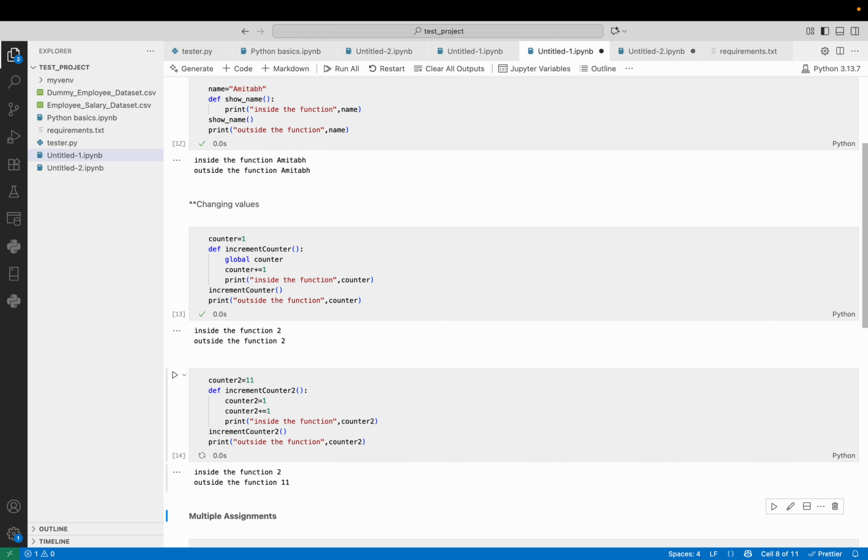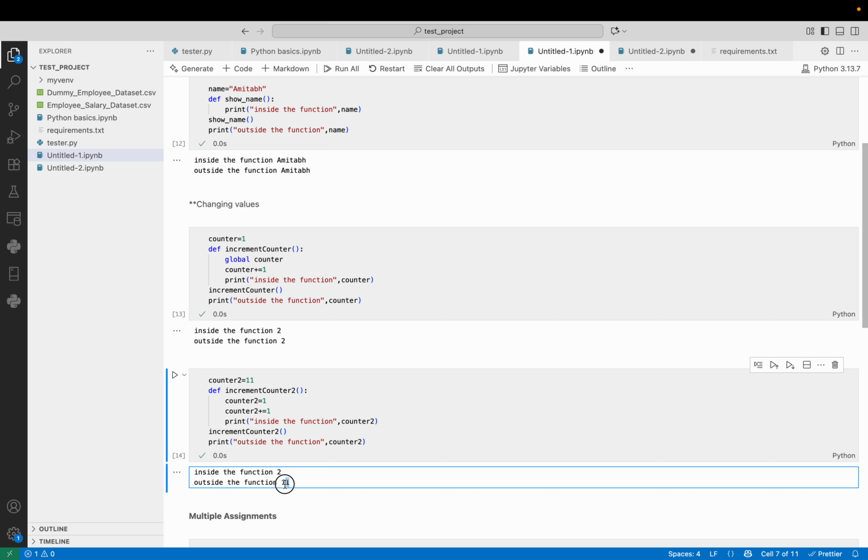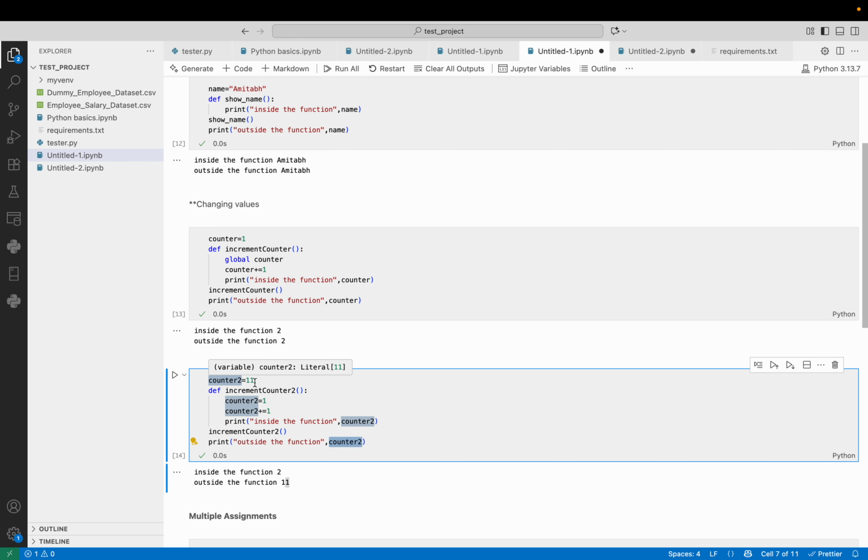If you see, after running this, inside the function it shows 2 and outside the function it shows 11. So outside the function it directly uses the global variable 11. But inside the function, since I have defined a new variable here, it uses that variable and prints it.